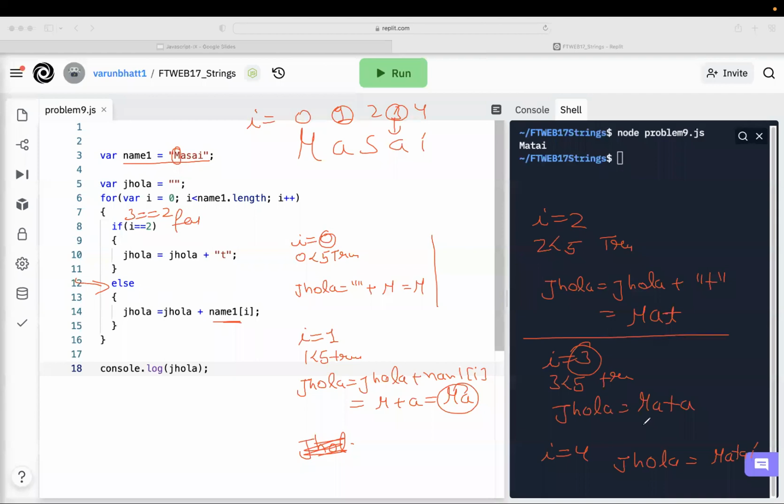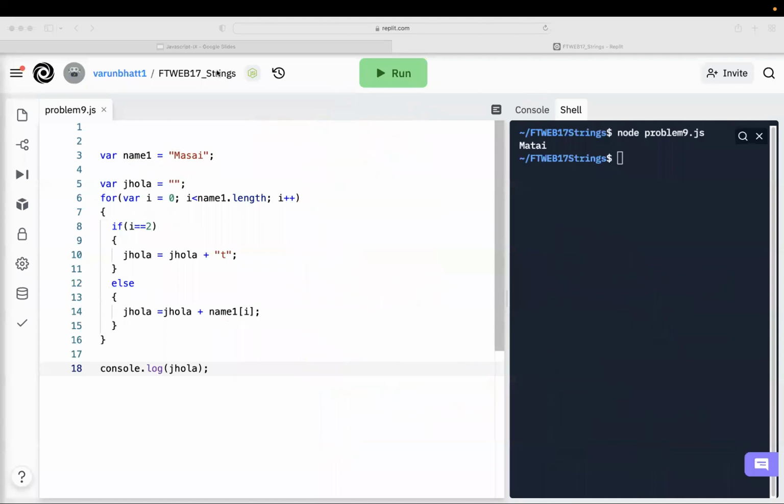Okay. Now, basically, that's what my target is. Now I want to convert this Masai into Matai. That's why I did this. Everything I have added into my new jhola. This is my jhola. I didn't replace this thing.